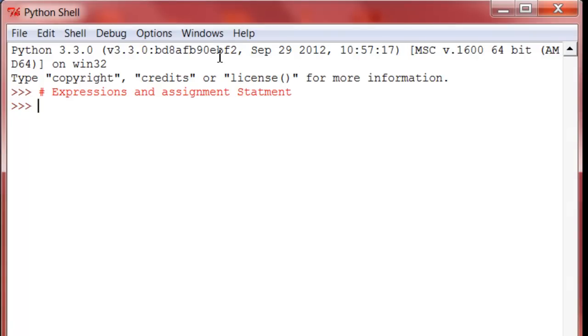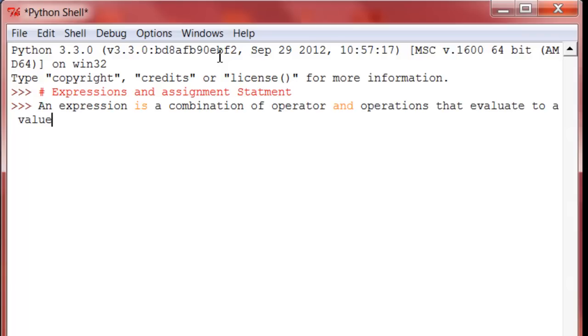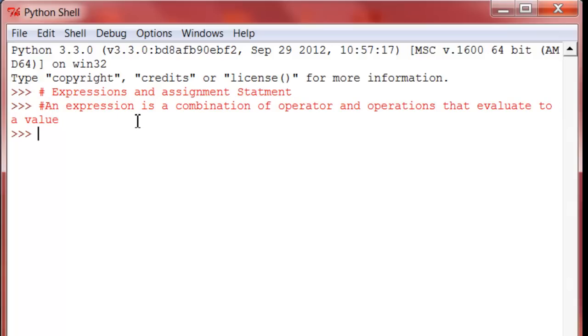Okay, so we now turn our attention to expressions and a bit of the assignment statement. So it turns out that an expression is a combination of operators and operands. Okay? And expressions normally evaluate to a particular value.